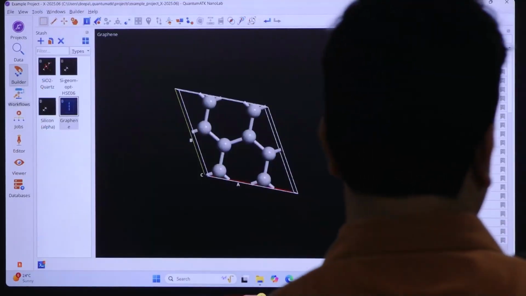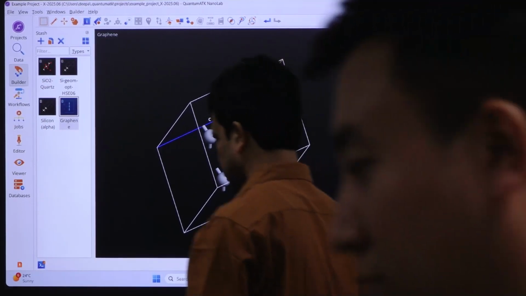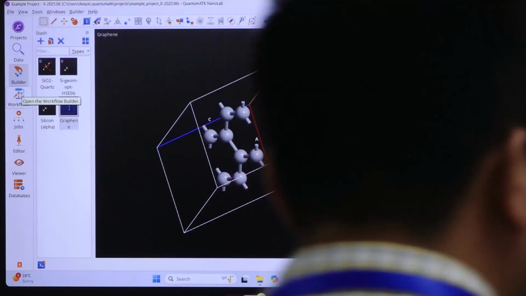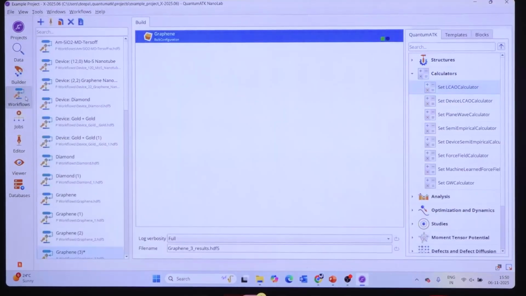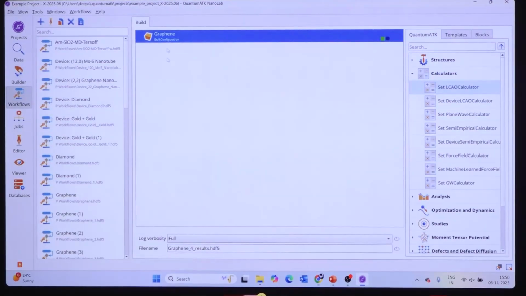Here you can see graphene. This is the graphene supercell that we have created. Now if you want to simulate this material, we have to take this material into the workflow. We can also drag and drop it in the workflow like that. And we have one more option: you can select this, select the workflow builder, and that's it.